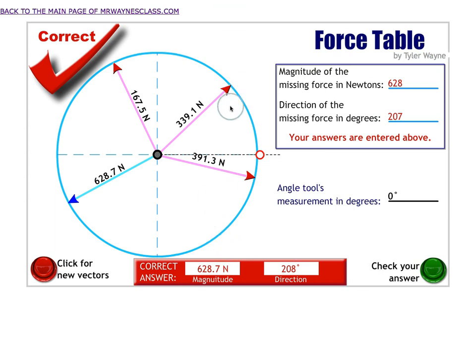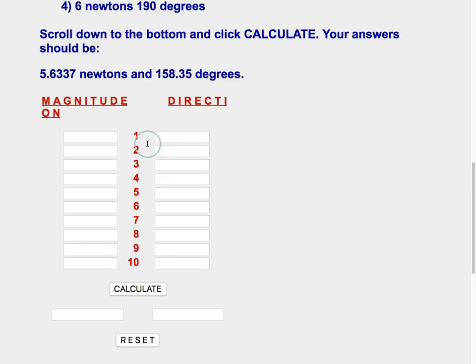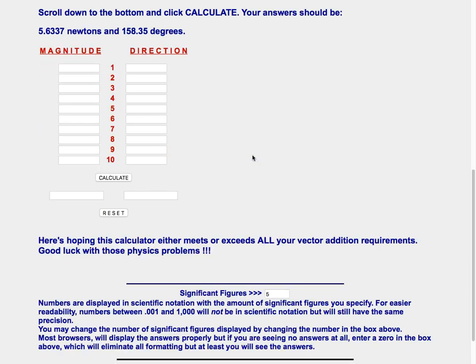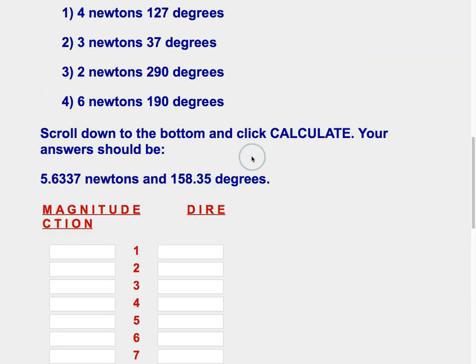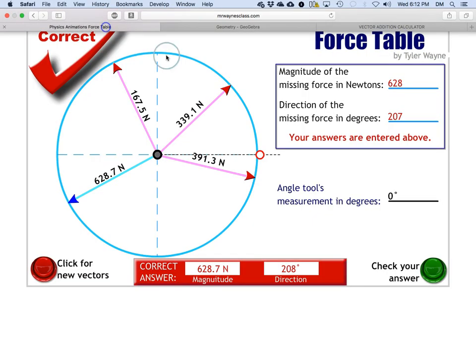Now, what I want to show you is that we can check these values another way. And that way is by using the vector addition calculator. Here it is. It's a link that I've also provided. You can put in up to 10 vectors. You can put their magnitude and direction on. So here's what I did. I did the zoom thing, so you can read it a little bit better. So now we have magnitude and direction. Let's go back to our original piece over here.